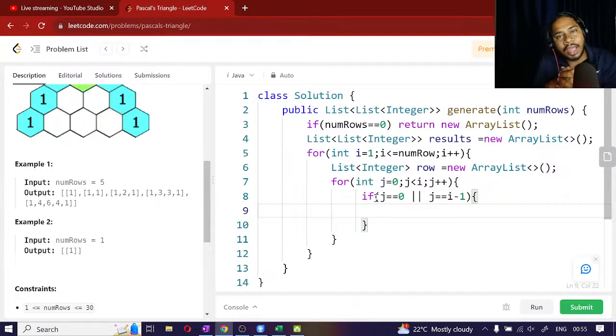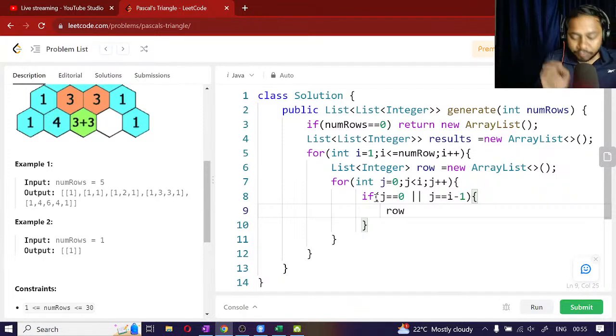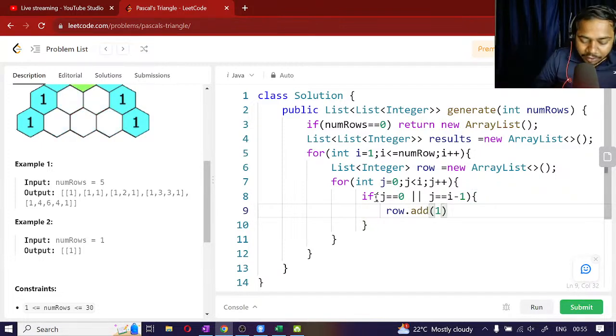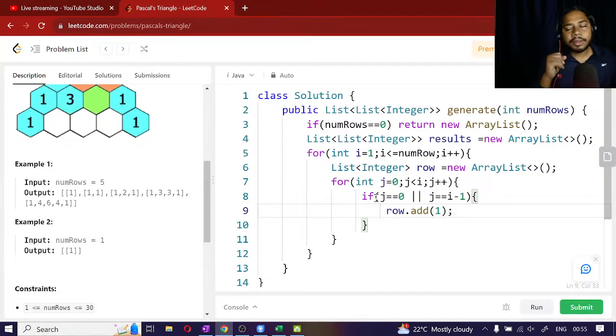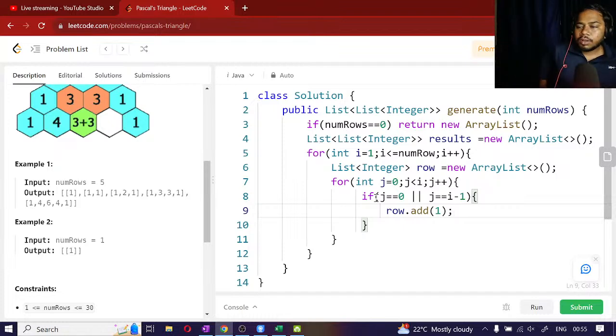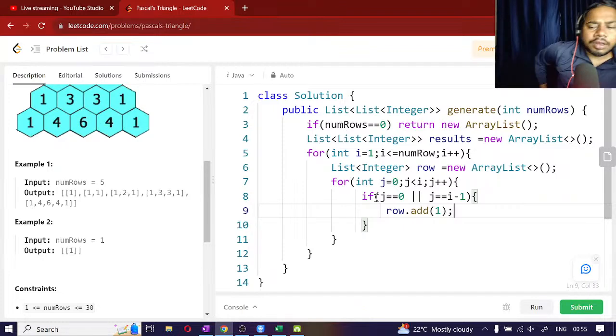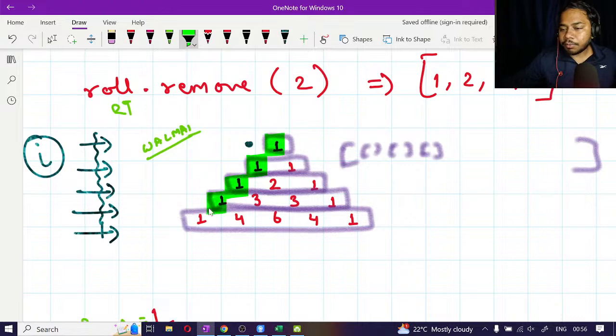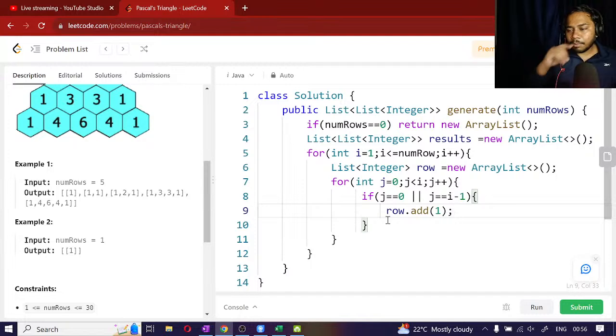So how do we add elements in a list? This is what we studied now. The list name is row, and if we have to add an element, then we will add 1 like this. So now you are able to get these elements.